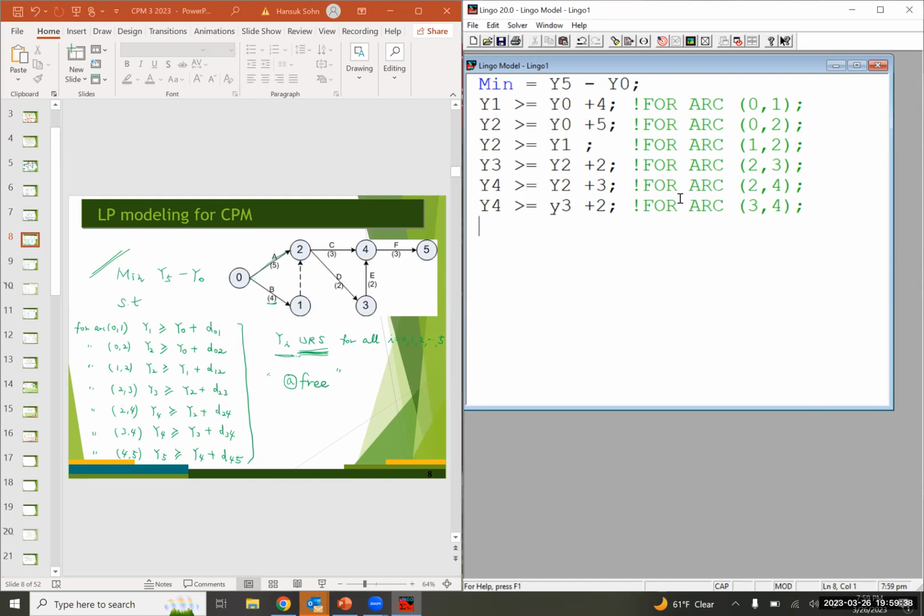And the last one, y5 greater than or equal to y4 plus 3. That's for arc 4, 5. And after the ending mark, no, before the ending mark. Okay, I got confused, but it should be before the ending mark.